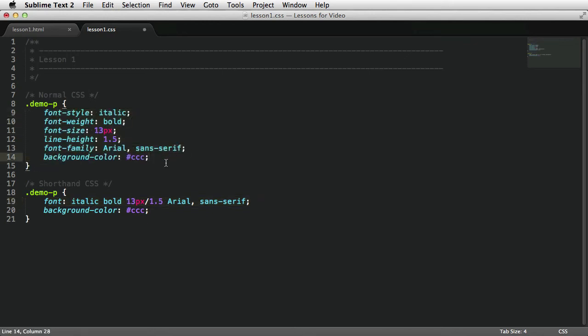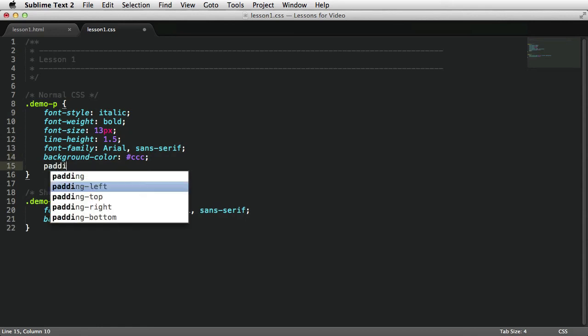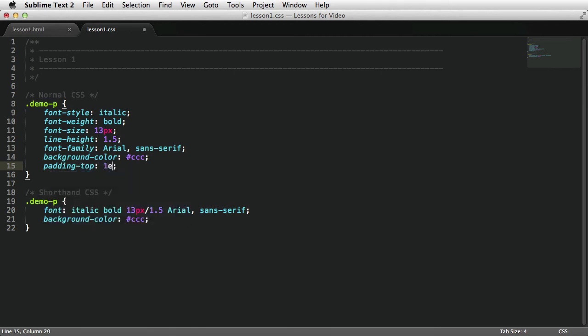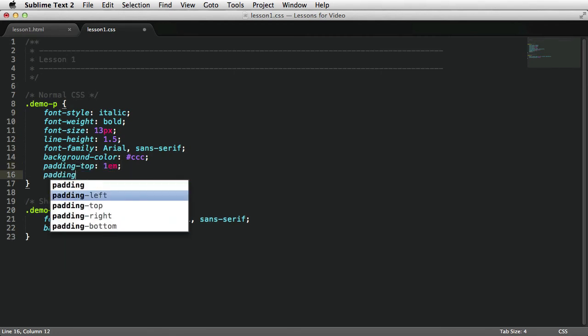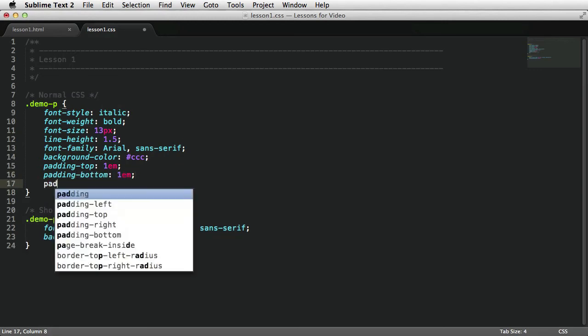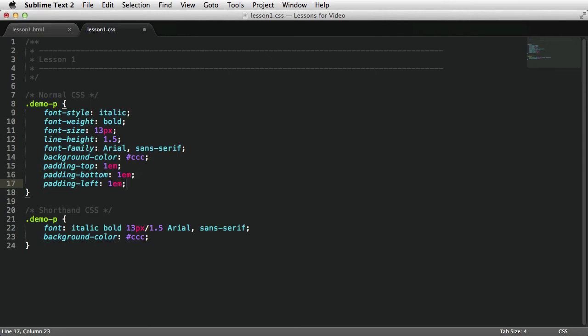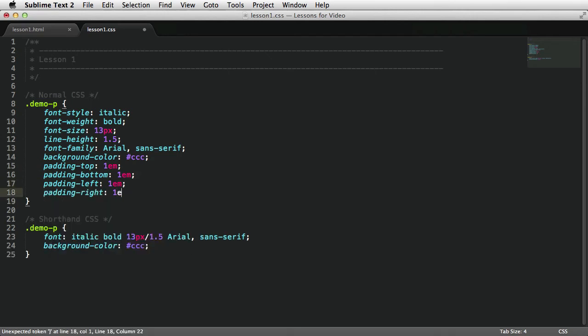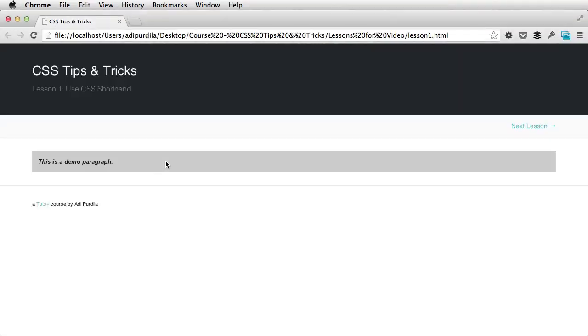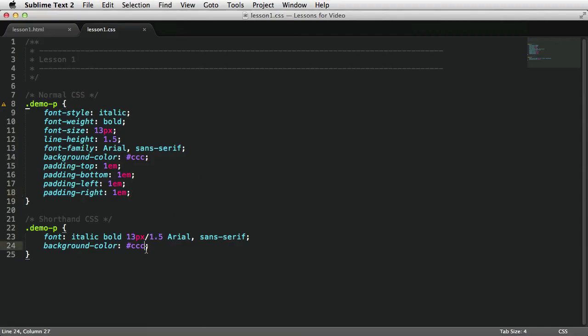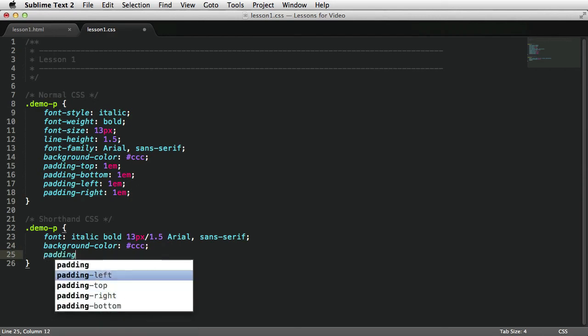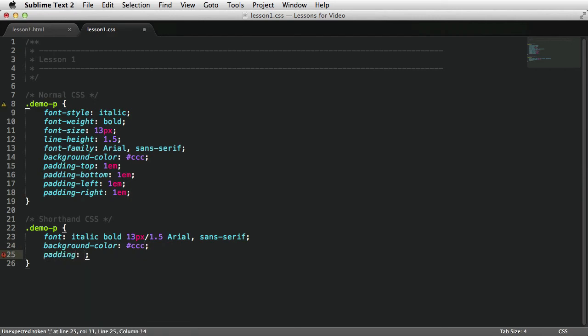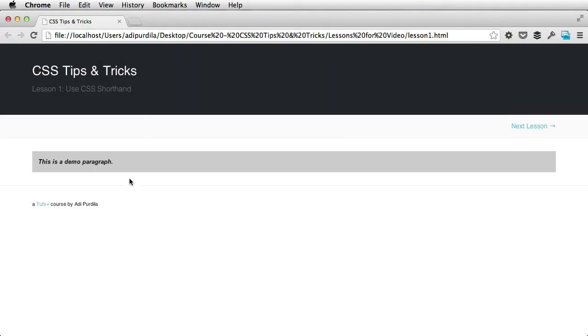So let's uncomment this. Let's say you want to add some padding to that paragraph. Well, normally you would do this: padding top 1em, padding bottom 1em, left and right 1em. Yeah, so it added a padding. Well, right now you can do this: padding on the shorthand notation 1em, and this will apply this padding to all directions: top, right, bottom, and left.